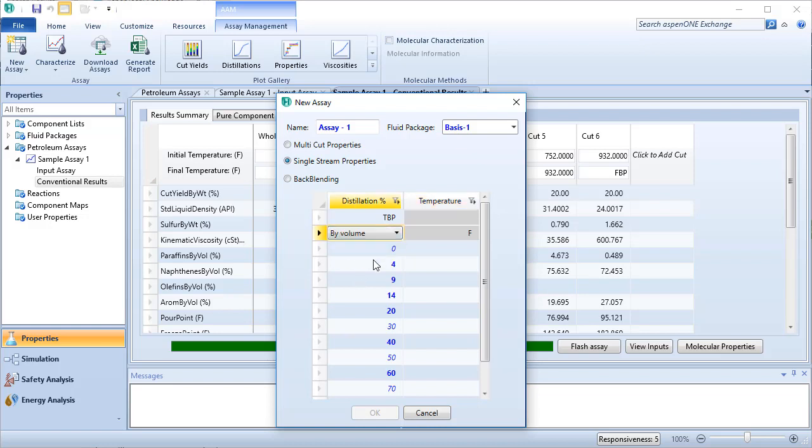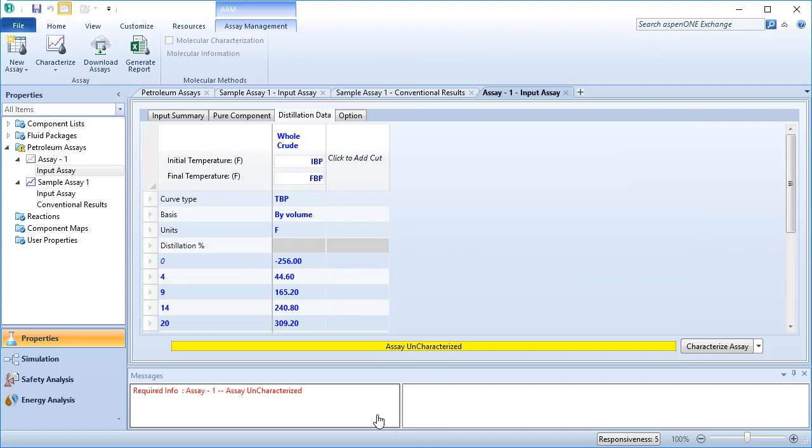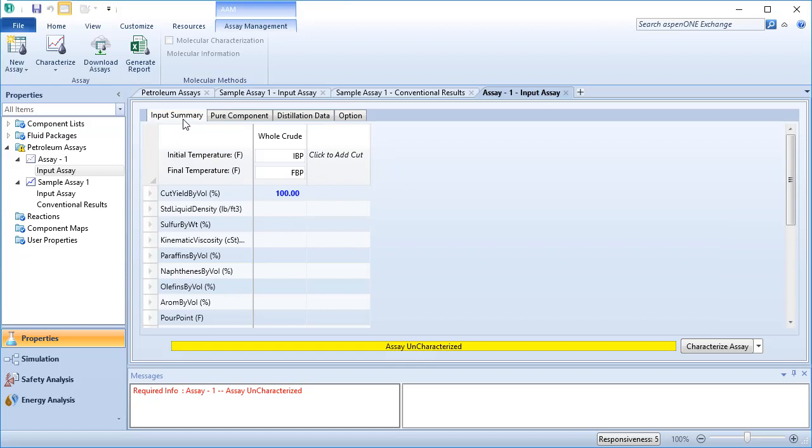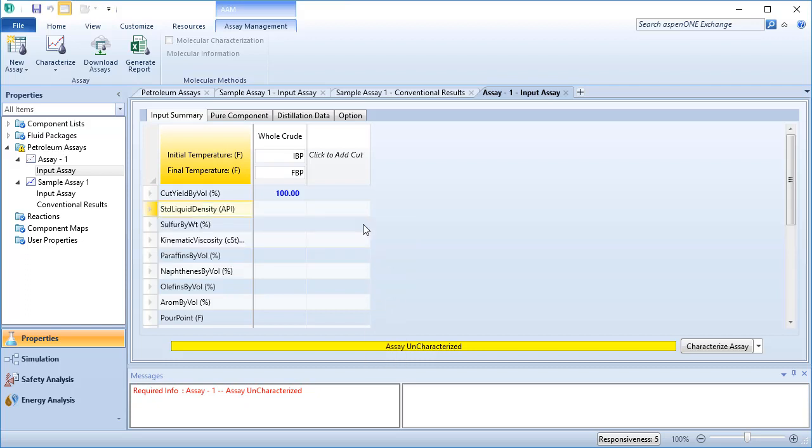We are now ready to enter the temperatures corresponding to each distillation percentage. Either enter them manually or copy and paste them in. When done, click OK. Now let's enter the bulk properties for the stream on the Input Summary tab. I know its standard liquid density and its sulfur content, but the density is given in API, not pounds per cubic foot, so let's change its unit to API. Now that the unit is changed, enter a density of 17 degrees API, then enter the sulfur weight %.